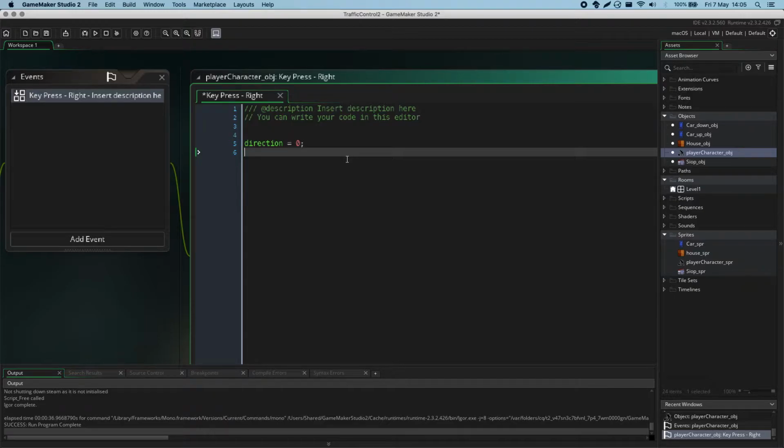What we've done here is we've written our first line of code. We have set the direction of the object equal to 0. That means that the next direction that the object will move in is right.